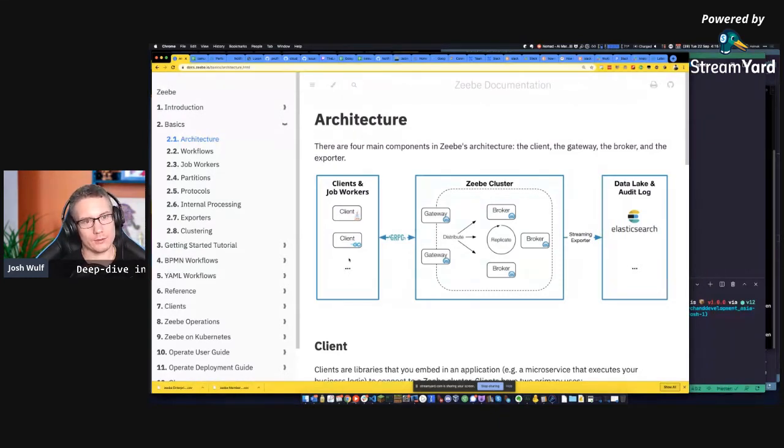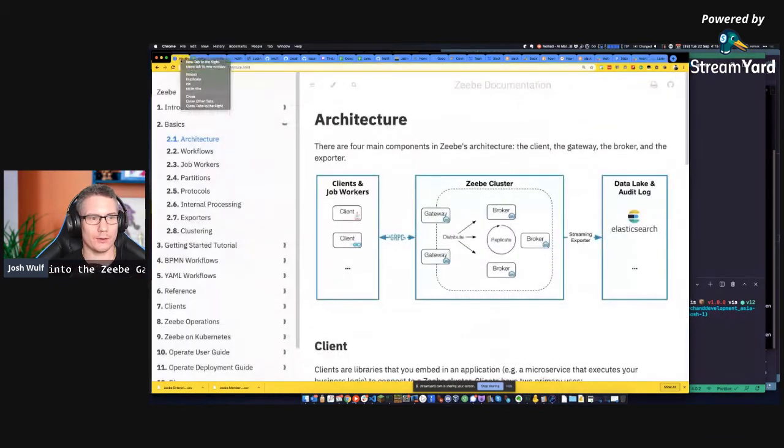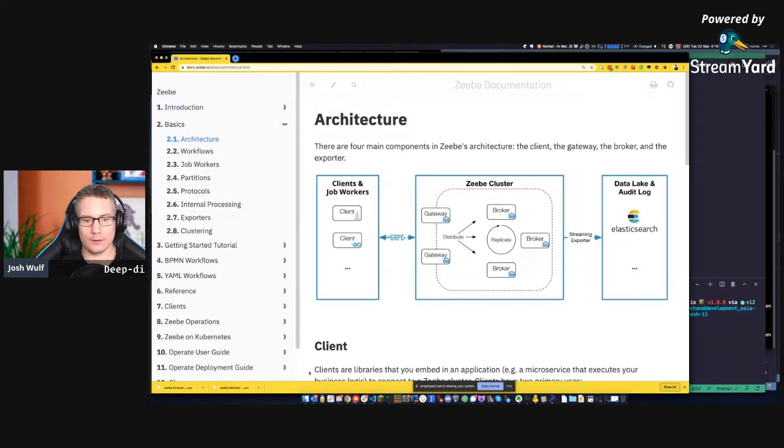Other clients. No, you can see them on Awesome Zeebe. Oh, clicking on that wasn't a good idea. If I go back here and then close other tabs, let's clean this up a little bit. Too many things open. Closing Slack might help as well. But anywho, let's have a look at Awesome Zeebe.